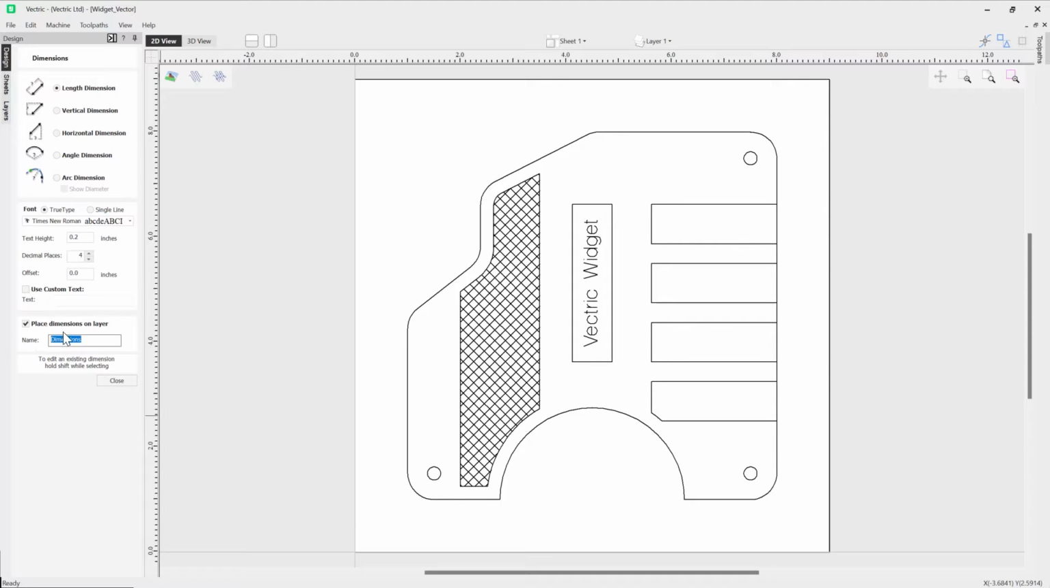Now, for this example, we are going to leave this set to the default, whereby our dimensions will be placed on the dimensions layer. It's very handy to have it go to this layer, as you can switch it on and off easily from your layers bar. So let's take a look at the length dimension. We can use this to dimension a straight line length in any orientation between two points.